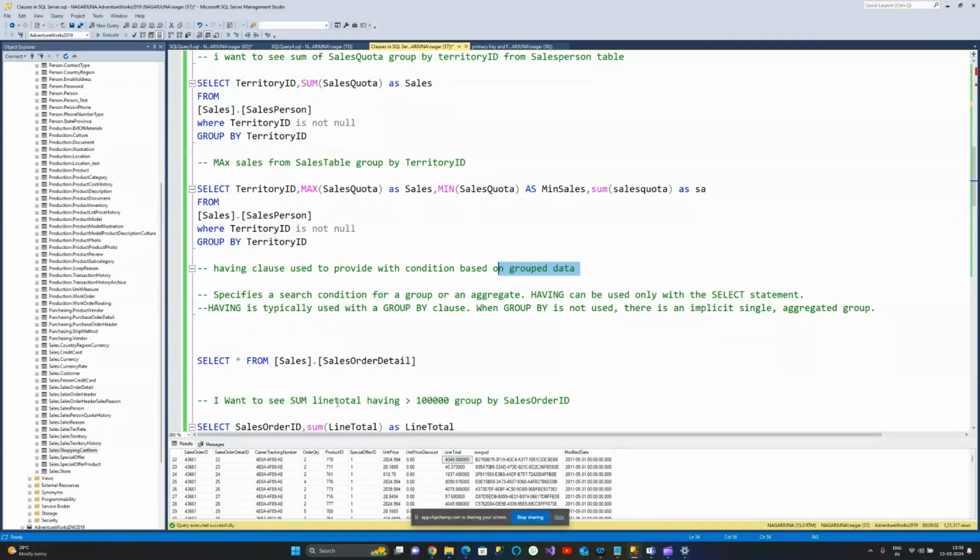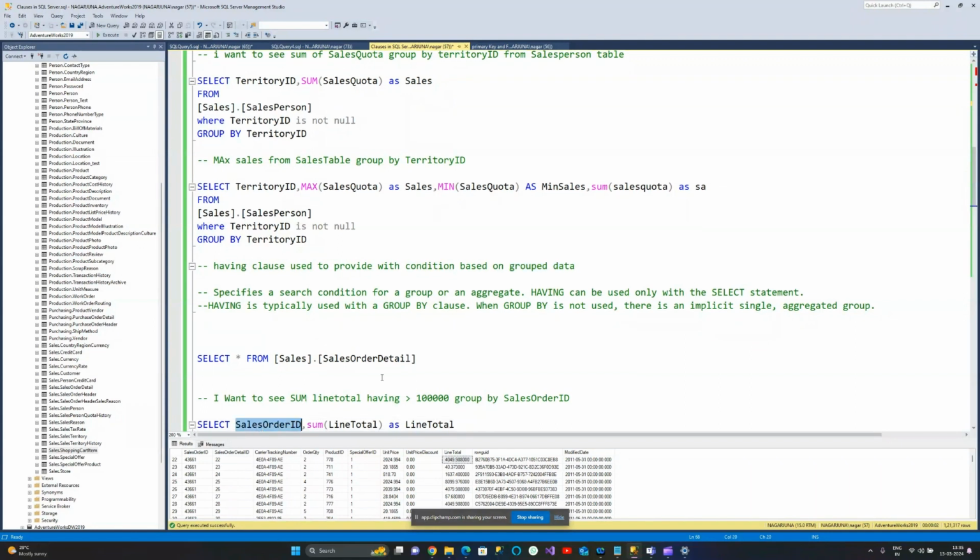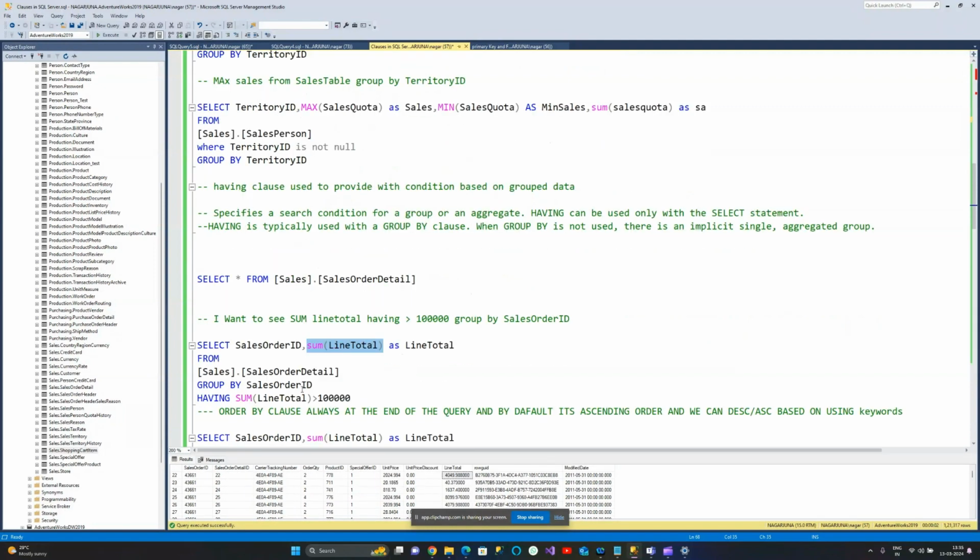So here I want to group by sales order ID, where it is sales order ID, and I want to use an aggregate function on line total. If you see this example, you will understand. First, I'm taking select on the table sales order detail, and I'm grouping by sales order ID, and I want to see where the sum of line total is greater than 10,000, guys.